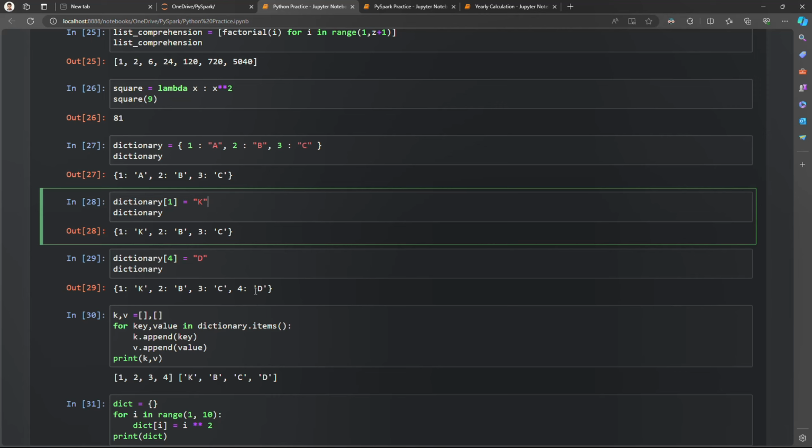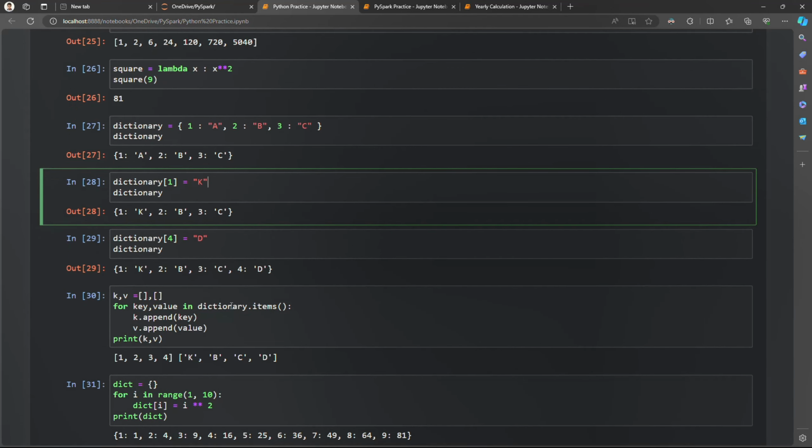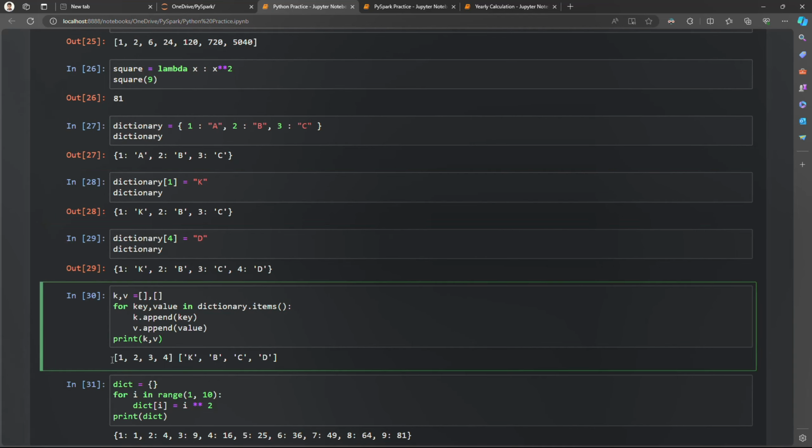So now key comma value, then square brackets, for key, value in dictionary.items(), key.append and value.append. So basically I'm separating keys and values. That is something we can also do.